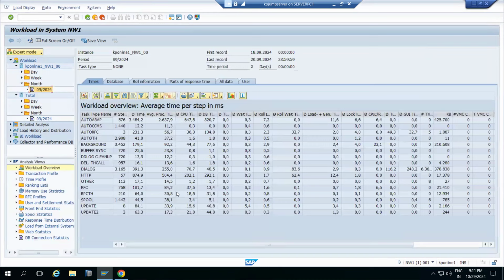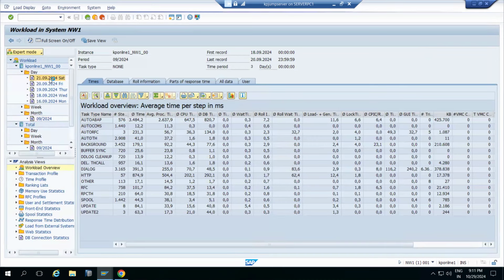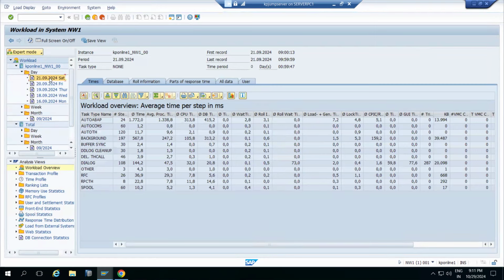So last 24 hours response time we have to take it out as per the organizational standard. So then we need to take the last 24 hours data, meaning the dialogue response time. Only here we need to check the dialogue response time. Why? Because the dialogue work process is responsible to take the user request and process the user load screens. So dialogue work process response time, we need to check it out here.